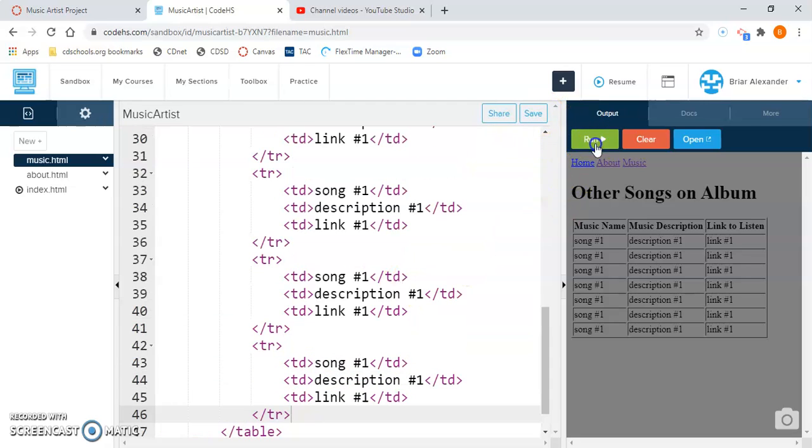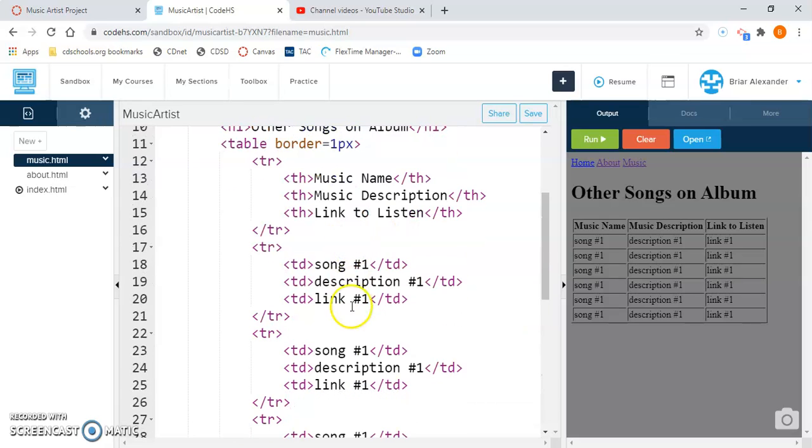Okay, I'm going to save it again and run it. Okay, and it added 6 songs. There's 6 places where I can put in songs. So song 1, okay, you see how it's repeated 6 different times. So we have to go back in and we'll have to change this.